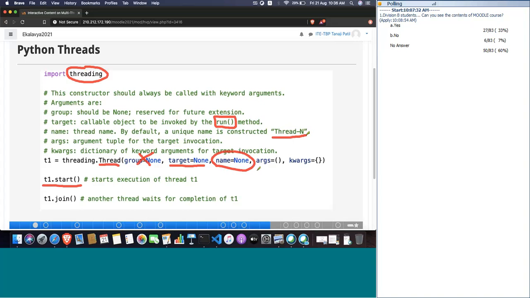Next one is arguments. There are two ways of providing arguments. One is where we can make use of a tuple. Tuple is one of the basic things from Python, and dictionary is one more. Whenever you want to provide positional arguments, go with the args tuple. Whenever you want keyword-based arguments, go with this dictionary. The dictionary provides key-value pairs.